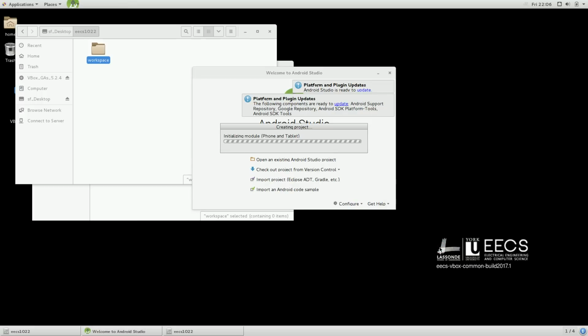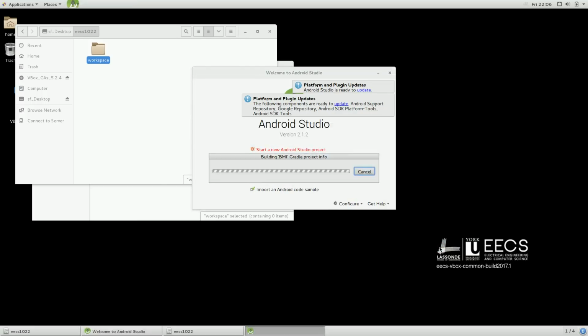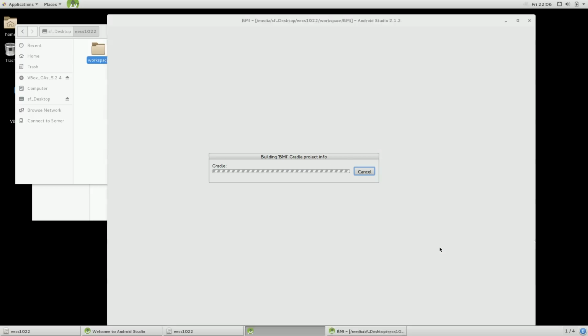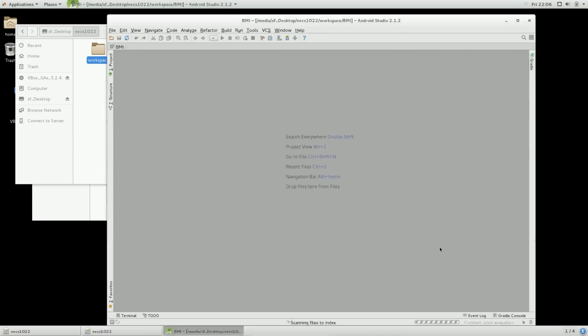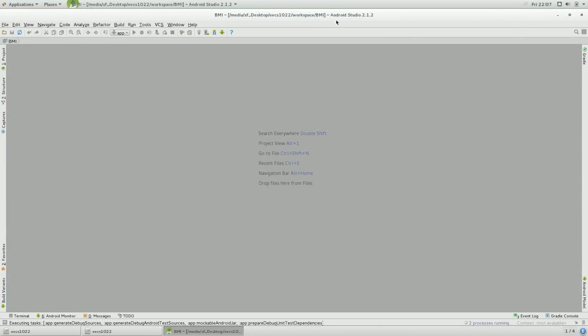It's going to initialize the module, and then it's going to generate lots of stuff to create a project. We'll go through the project structure very quickly. For the first time, you have to be a little bit more patient. Okay, it's now done. Let's maximize the window for Android Studio by clicking on this square box on the top right.